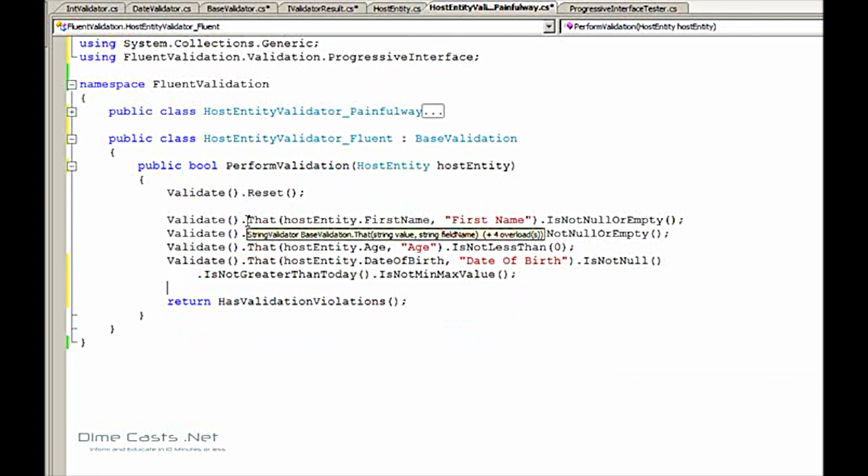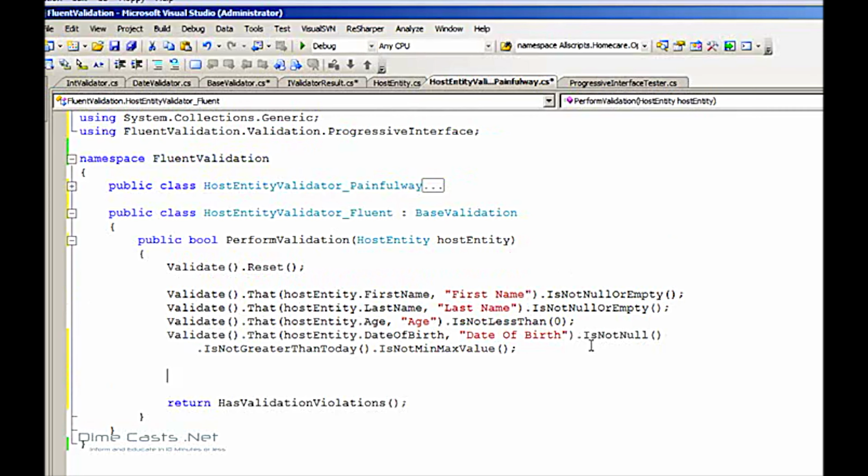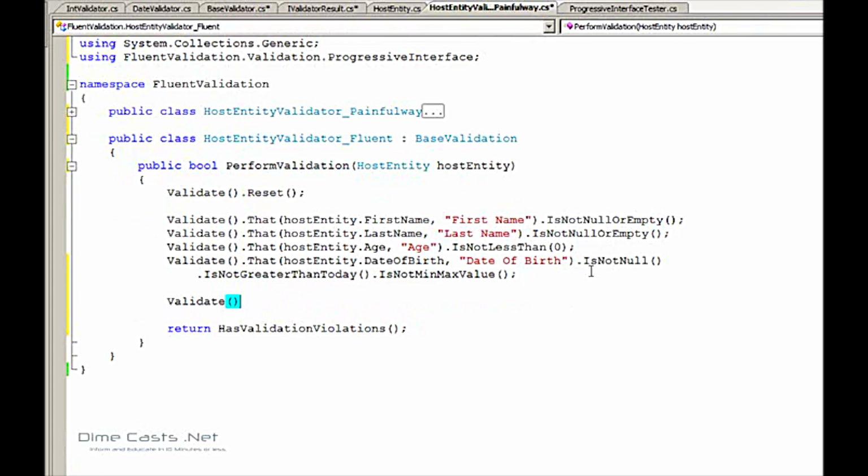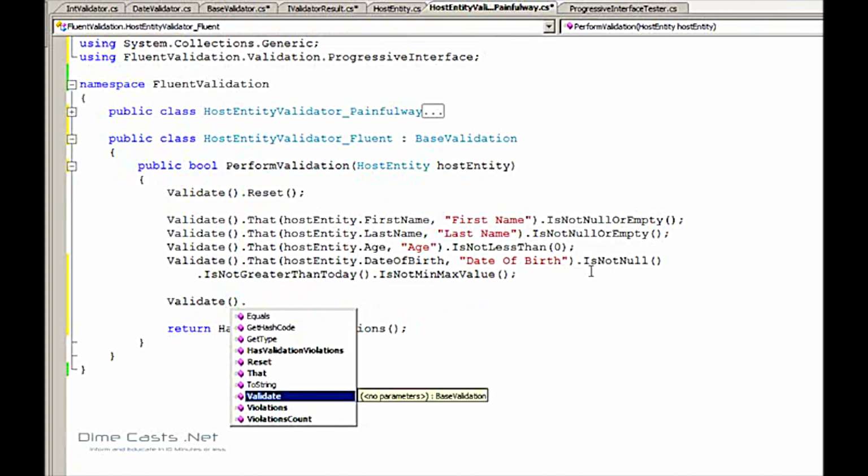So now we bounce back to our Fluent validation. You'll see that I can do validate that, field name, and then a string here. And the string is optional, or could be optional in your case if you want it to be. I chose to make it mandatory. And it is not null or empty. So what does this look like when I'm actually building?